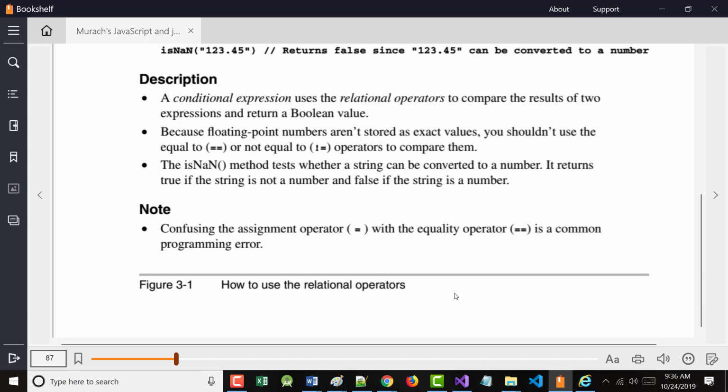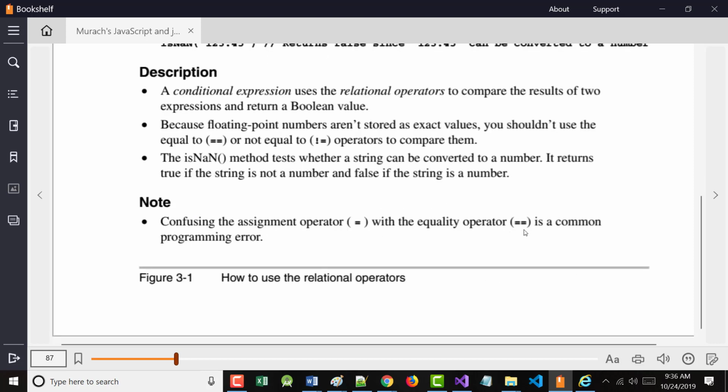All right. Note, confusing a single equal with a double equals is a common error. In some languages, it'll give you an error and it won't let you go on. Not in this one. It'll just say, oh, you meant to do equal. And guess what? It'll always be true. Your if will always be true if you use a single equal instead of a double equal.